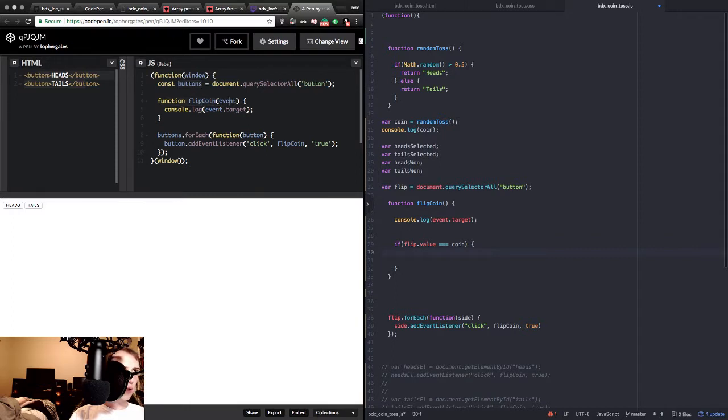Function flip coins is looking for an event. Console log event target. Interesting. Buttons for each function. We're looking for button again. Separate, so we're referencing buttons here. And we're doing the for each for button, no S. And on button, we're doing add event listener, click, flip coin, which is occurring above. And there we're console logging the event target so we can see when it's triggering. Fascinating.